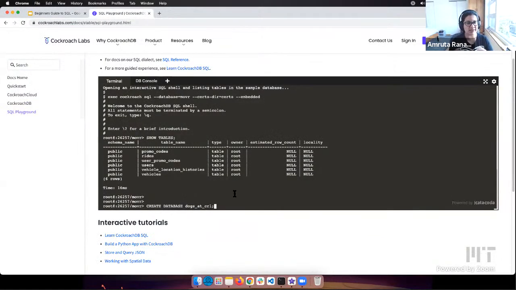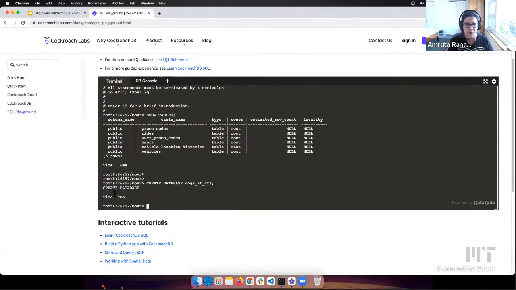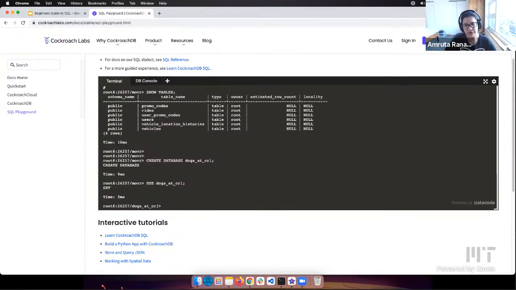So I'm telling the system to create a database called dogs at CRL. And we see that it created that database. But even though I created the database, the system is still using Movr. That's because I haven't told the system to switch over to the new database. So step 2 is to tell the system to use the database that we just created. And now you can see it changed over to the new database.